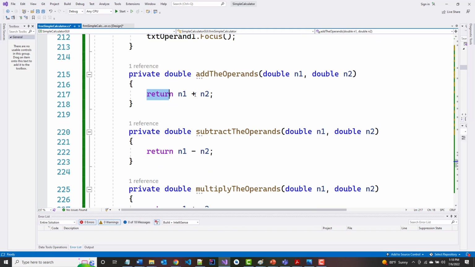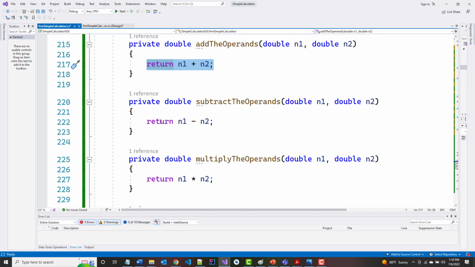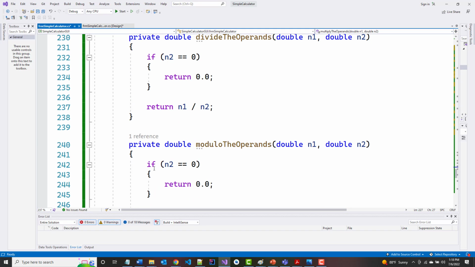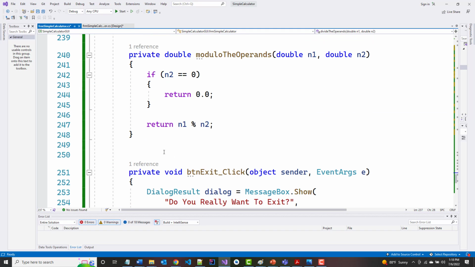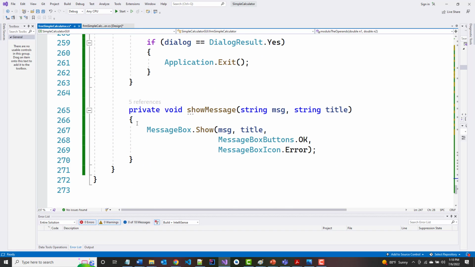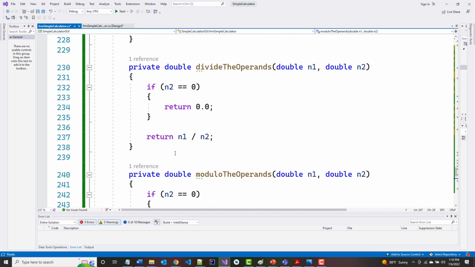Here's add, it just returns N1 plus N2. Here's subtract, N1 minus N2. Here's multiply, N1 times N2. Now modulo and divide are a little different. I want to check, and if for some reason I passed in a 0, rather than doing a divide like that, that'll break the system, so I just return 0 in both of these cases. Otherwise, I do the divide or I do the modulo. Exit is just exit. Here's my show message that I wrote.